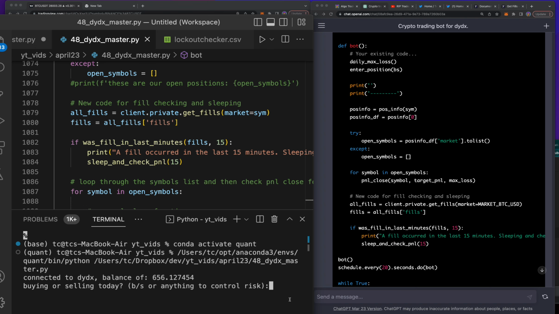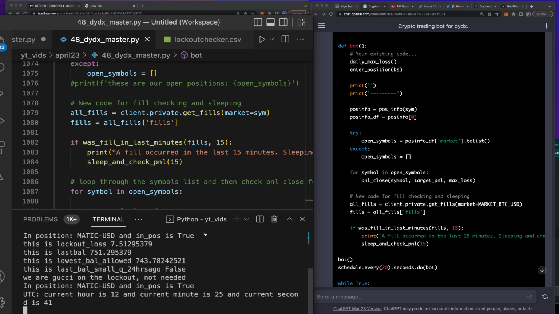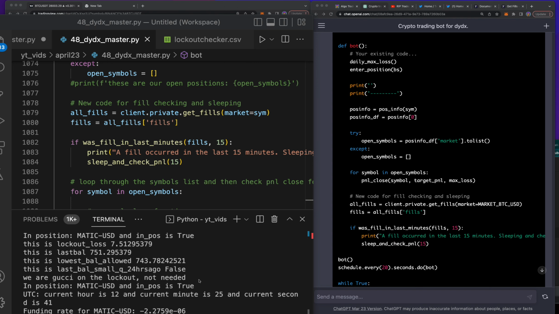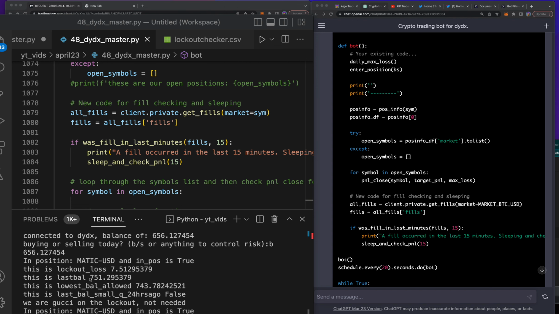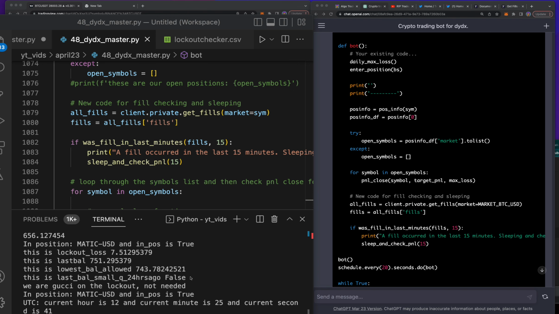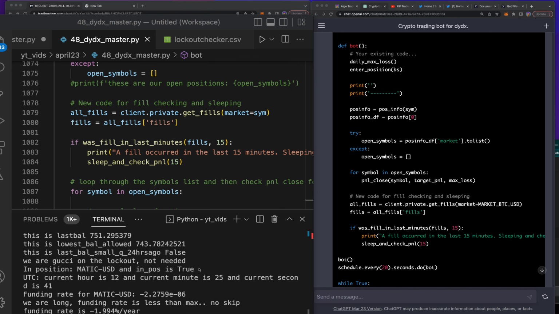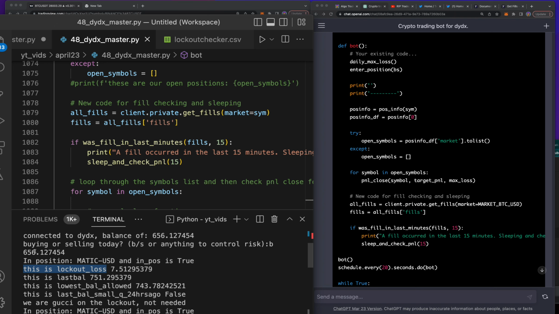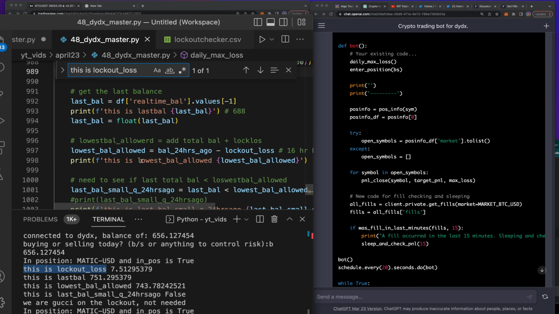Do I wanna buy or sell? What happened to my balance? All fills. Okay, so first off, I need to see why my balance is all weird. It's fine. It's not fine. Did we fix that? I thought we fixed it. Lockout loss. This is lockout loss. Print, this is lockout loss.